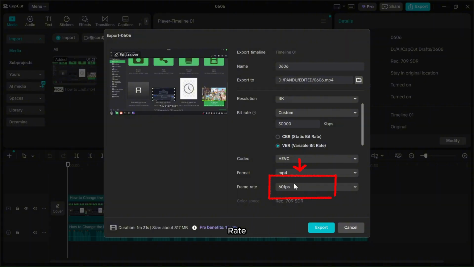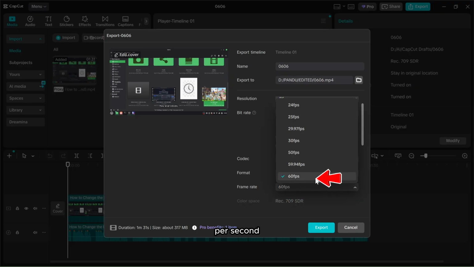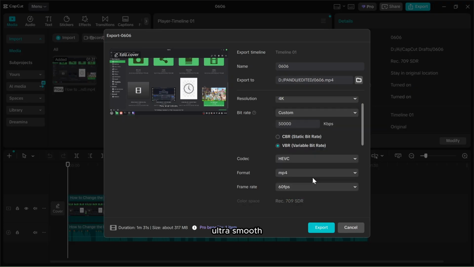Finally, click the Frame Rate drop-down menu and change the value rule to 60 frames per second to guarantee ultra-smooth motion tracking. Check your target folder directory path at the top and click the blue Export button to begin rendering your master file. And that's it.